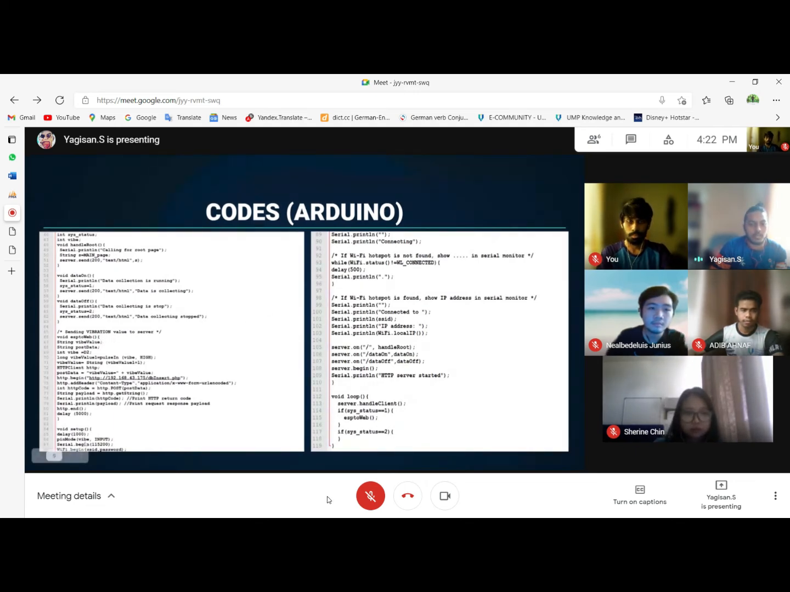Void setup. My SSID and password. When my Node MCU is connected, it will show connected. It will show the IP address, and then at the bottom it will read HTTP server started.